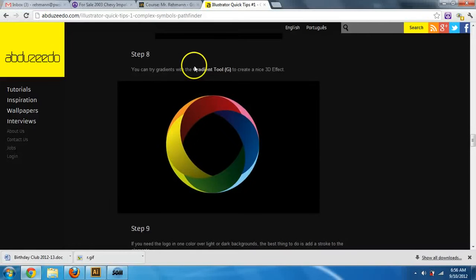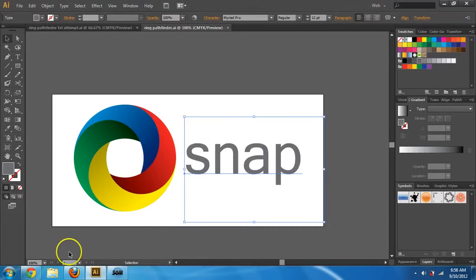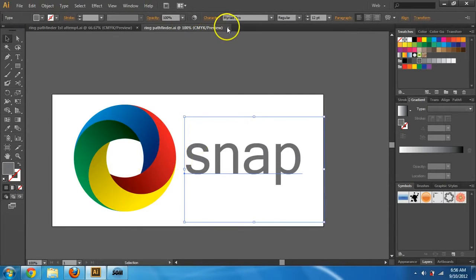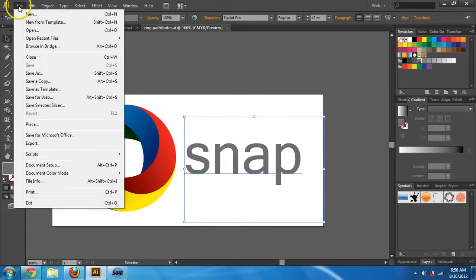So I was online looking at different tools in Illustrator, and I noticed this logo on abduzedu.com, and I liked it. I remember the Chrome logo, and so I tried making one myself, and I came up with this and also this design. They're very close to the same, and I'm going to show you today how to make something like this. It's not that difficult to really do.